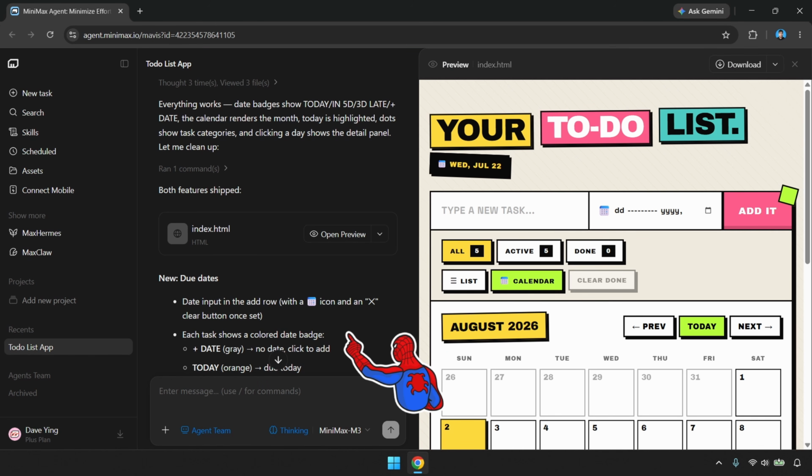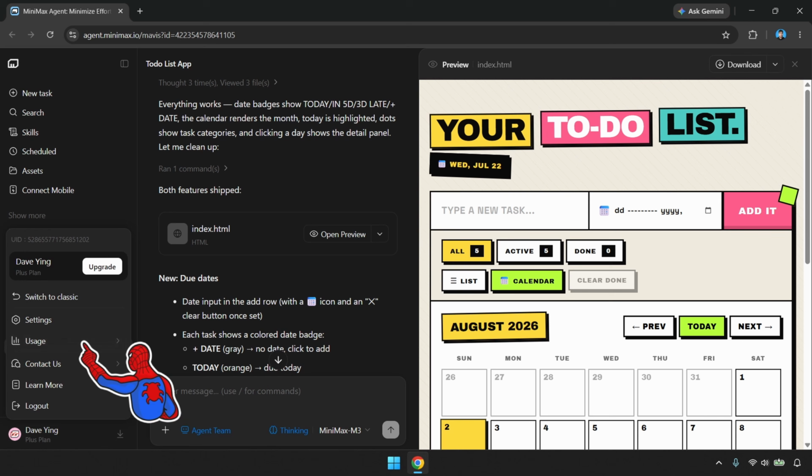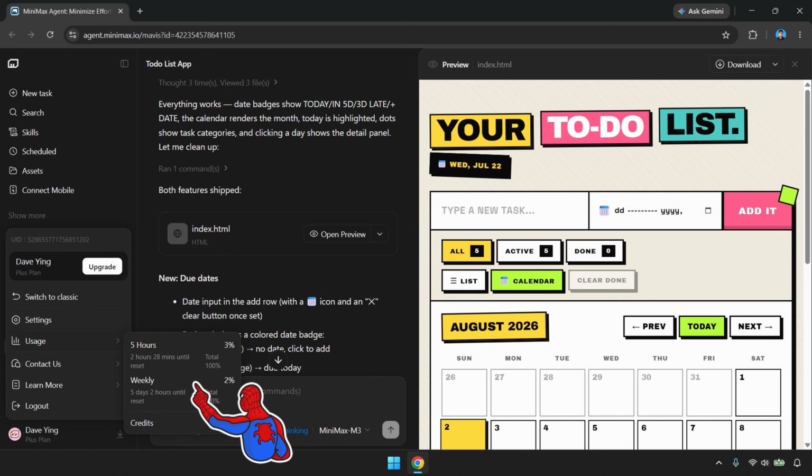Now, if you're wondering about the usage for the $20 plan, let me show you. So if I go to the bottom left corner, I click here, then I go to usage. You can see that after making this app and making all of the changes so far, I've only used 2% of my weekly usage. So I can use all the way up to 100% and it will reset every week.